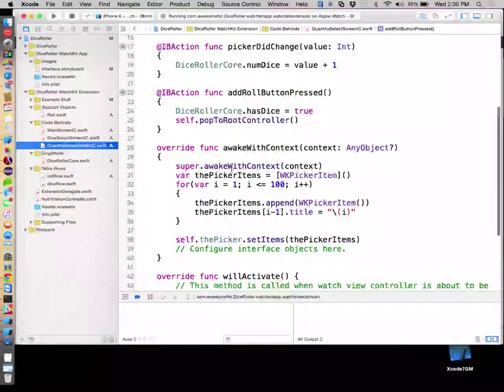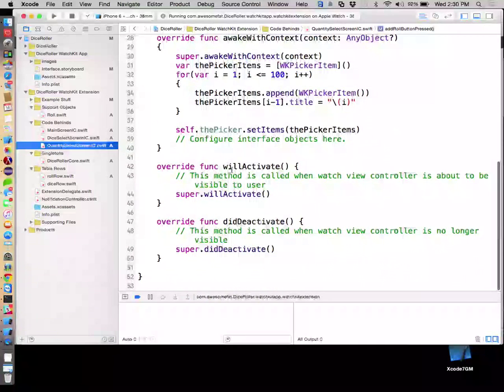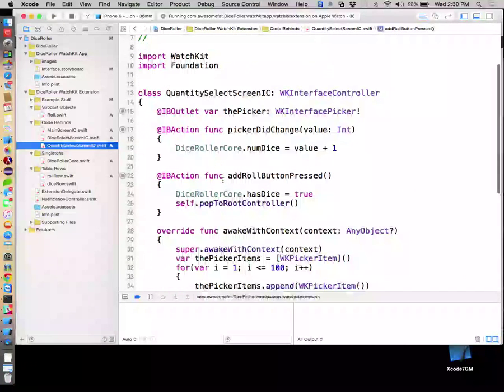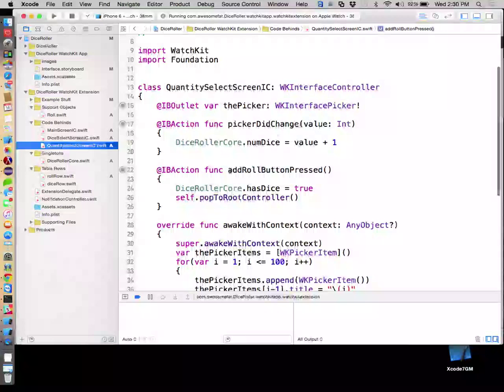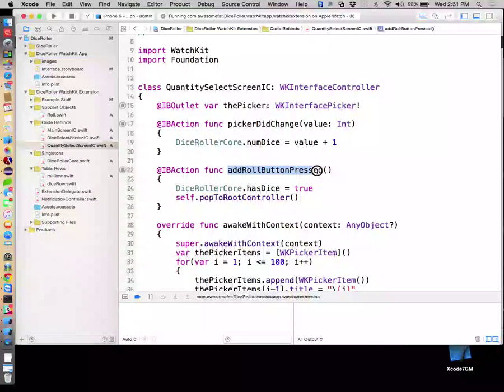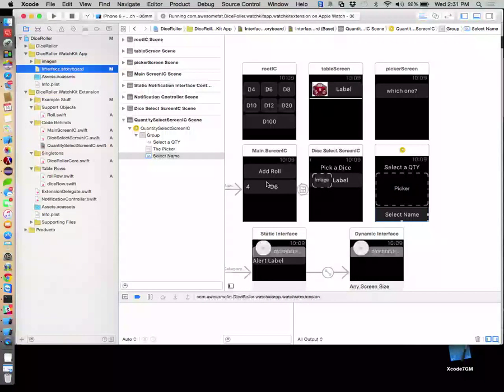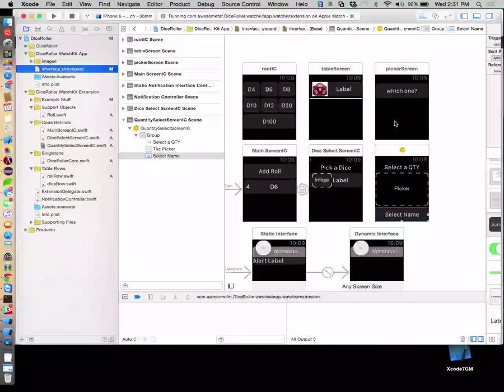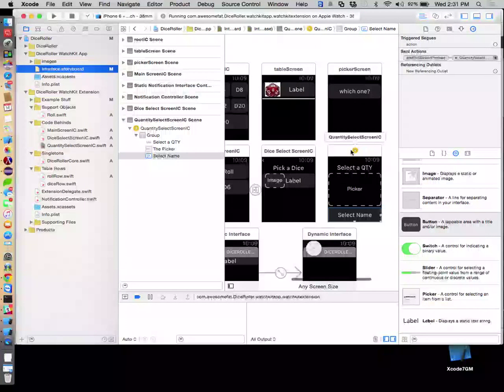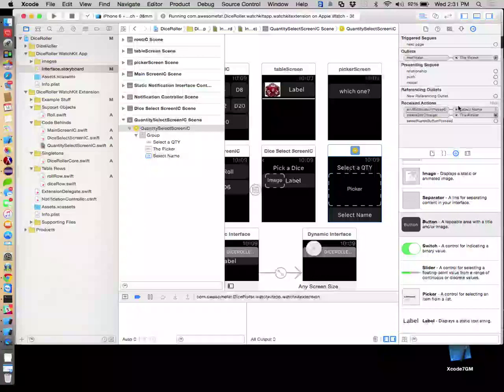Okay, so inside of quantity select, where's our button? Here's our add role button pressed. So we probably want to rename this just for the sake of having readable code. So let's call this select name button pressed. And then we need to go back out to our interface and make sure we fix it. But it's possible it'll actually be fixed for us if the other thing was any indication. Nope.